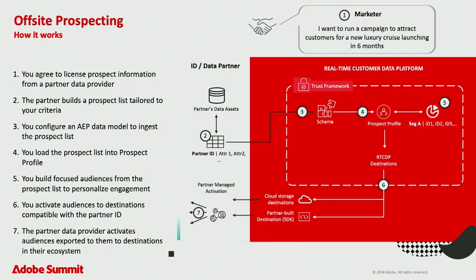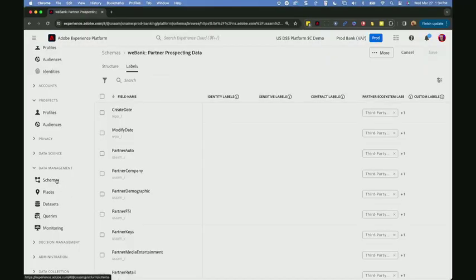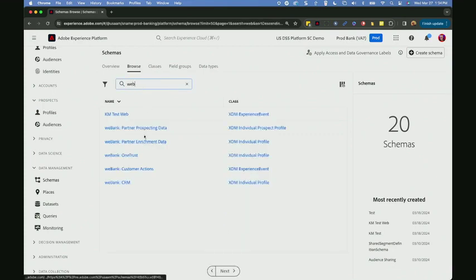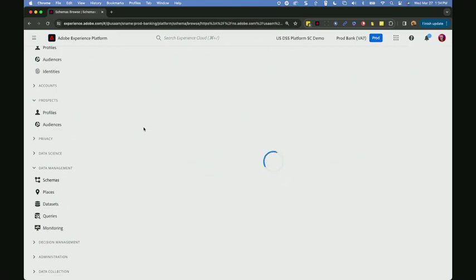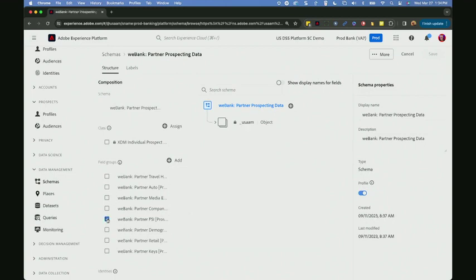Yeah, so Rudy, I kind of want to see another demo. Can you show me this in action? I can show you another demo. Great. So the first thing we're going to do is let's take a peek first at this. We're going to take another look at this schema. And we are using our WeBank prospect profile here. And let's select the FSI, Financial Services.